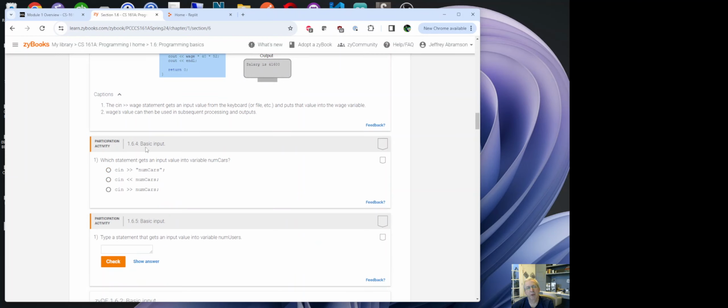We're talking about input. Now, cout is a way to print things to the screen. cin is a way to get console data in from the user and put it into a variable. Now, I may have skipped it here, but I didn't see an example of cin, so we're going to start here with this quiz. Which of these is right?